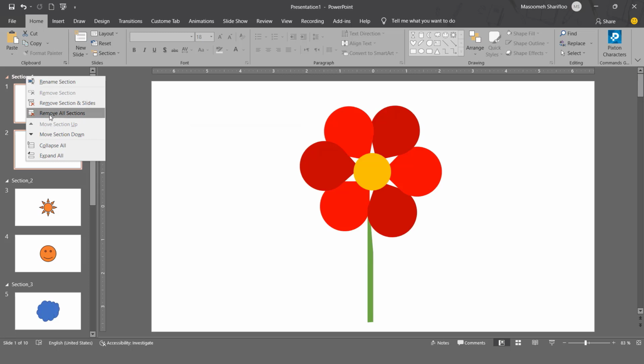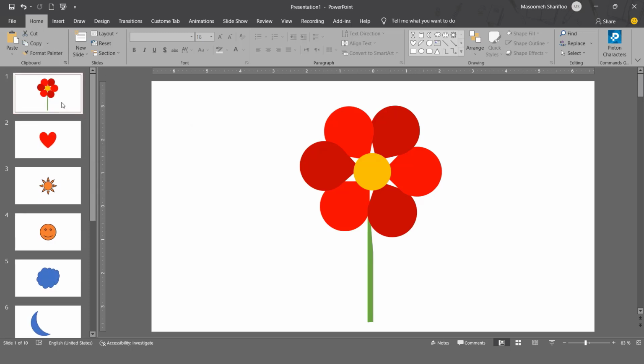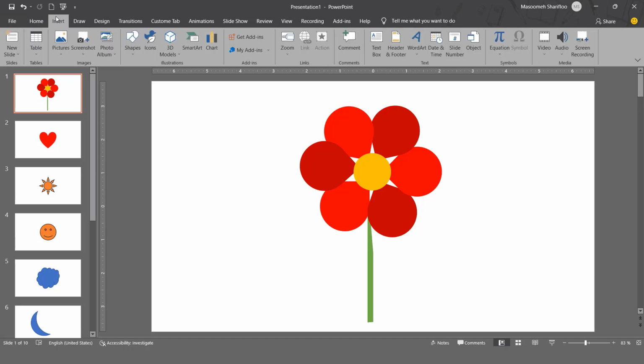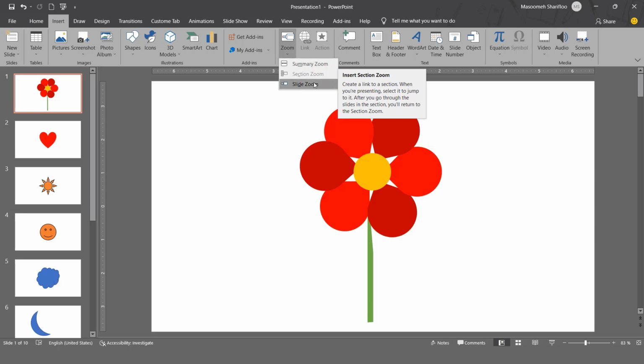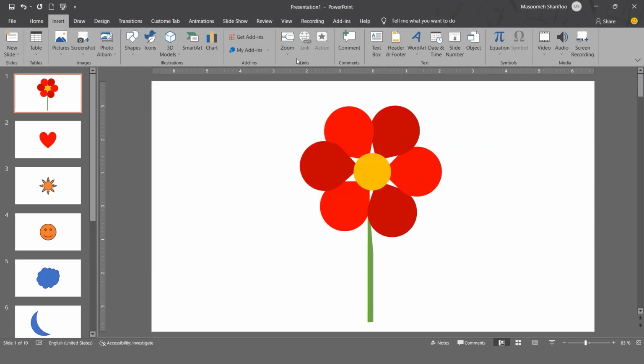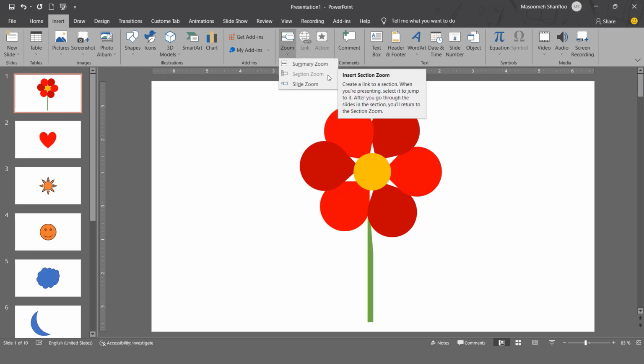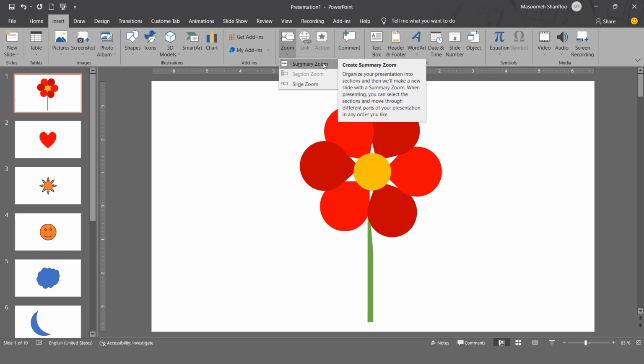Let me delete all the sections by right-clicking on one section and selecting remove all sections, and by this all sections will be deleted. Now in this Insert tab, when I go to the zoom section, as you see, section zoom is inactive now. So you should put your presentation file into different sections in order to be able to use the section zoom option. It does not put the slides into different sections by itself like the summary zoom. Based on the number of your slides, you should put the slides in different sections to have access to the section zoom.